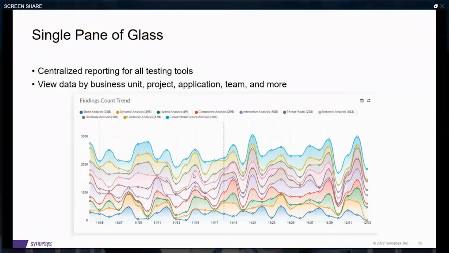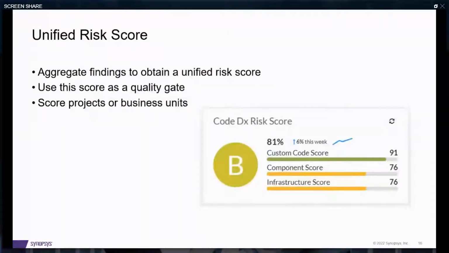And ultimately, you get a unified score, right? So you want to see across all the different testing metrics, what does it look like? If I have mostly custom code or mostly component, infrastructure data, how do you want to score that information? How do you want to view it? How do you want to grade it, right? So this is another key metric.